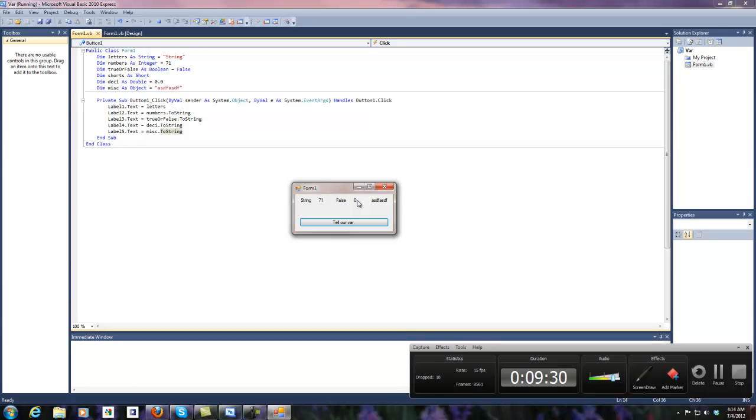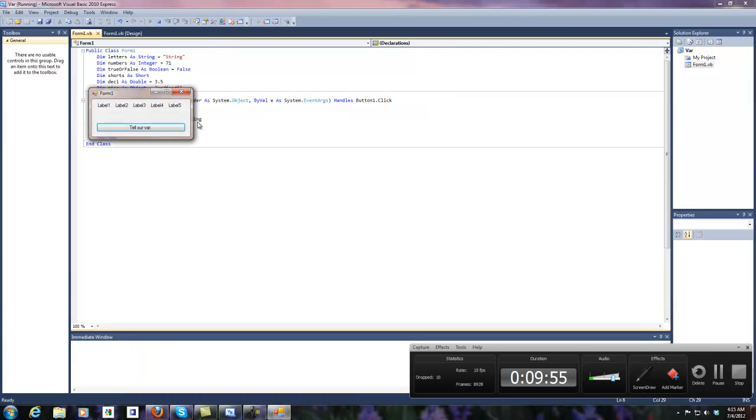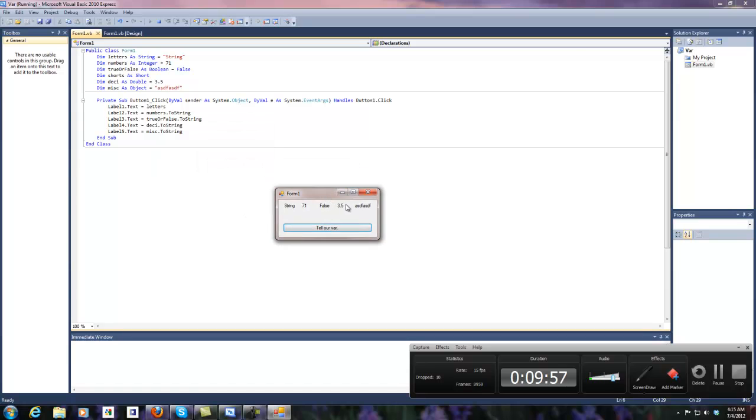So it's just saving a little bit of unneeded value on that string, which is very nice. And then we have our misc, which equals ASDF, and that's what it equals over here. So just to clarify things up, if we were to change this to like 3.5 and run this, there we go, 3.5, it's just saving some space.